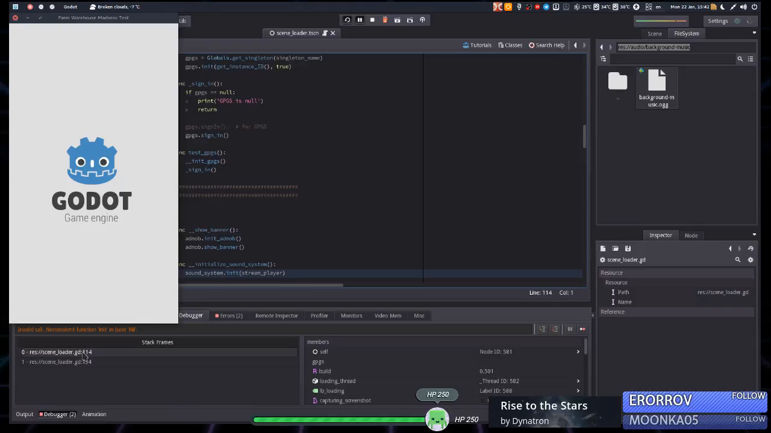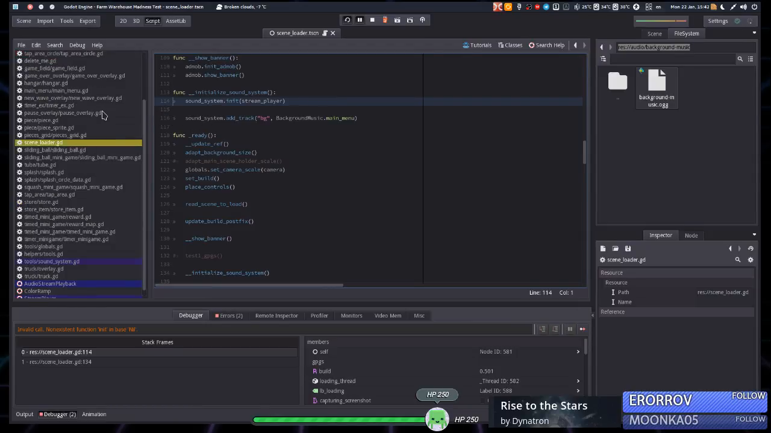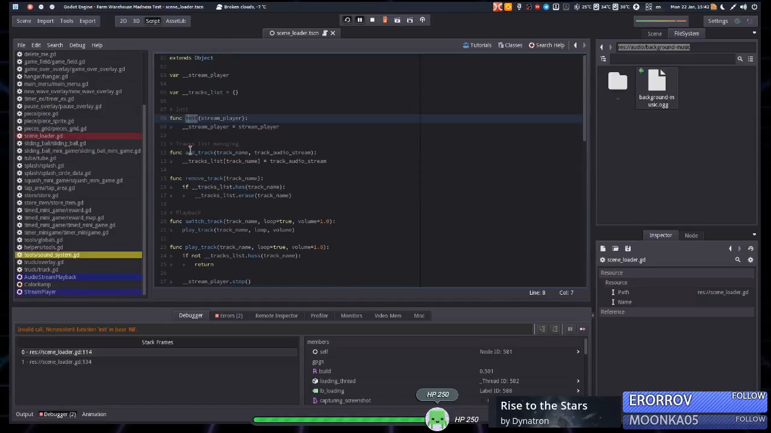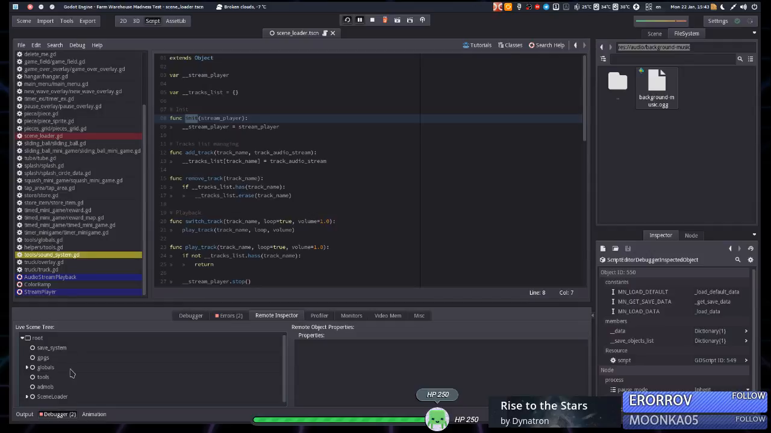Okay, something went wrong. Non-existent function in it. Oh really? Sound system, where is it? Here it is. What is it? Isn't it an init method? Oh my god, why is this happening? I don't know. Let's take a look at our scene structure. There is the save system. Oh, it's the save system.